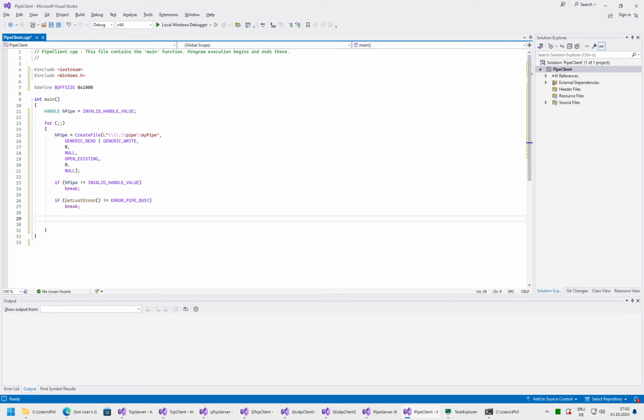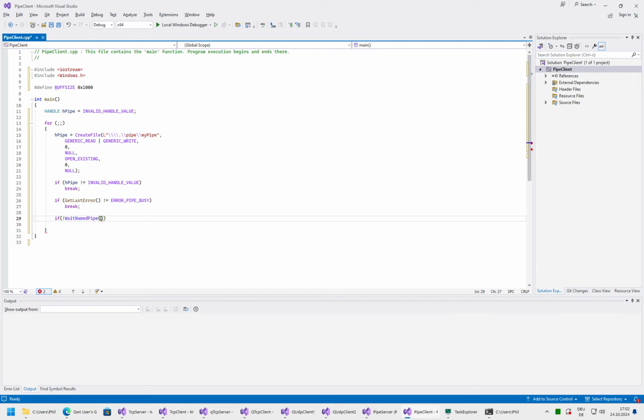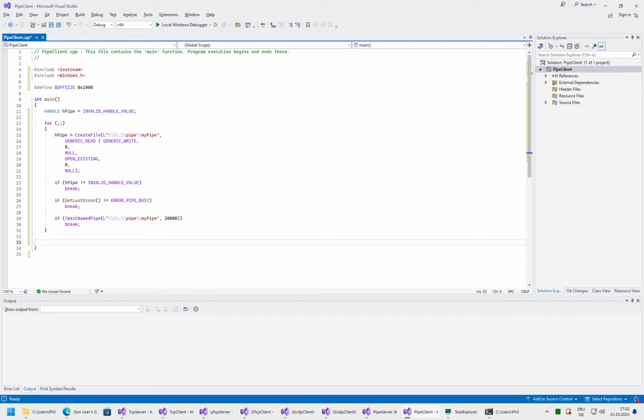So now we can wait named pipe. So we can wait for a pipe with a given name to become available. We can specify timeout. Let's go with 20 seconds. So if this is successful, we are happy, and we repeat the loop trying to connect. If this returns false, then we break, because apparently the server is busy still, and something's not right, so we just break.